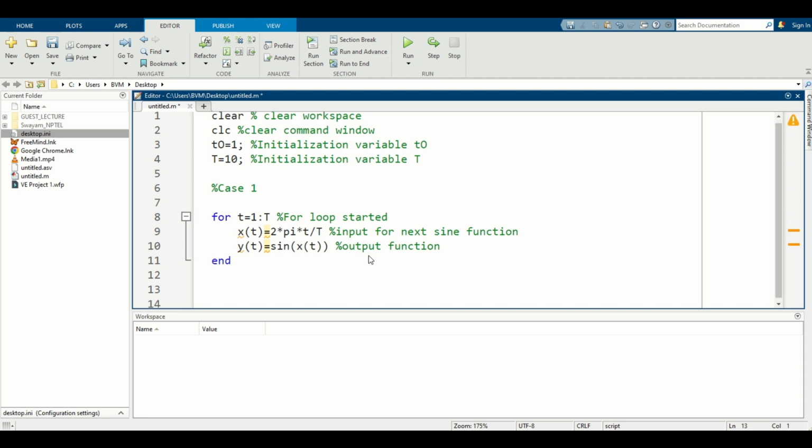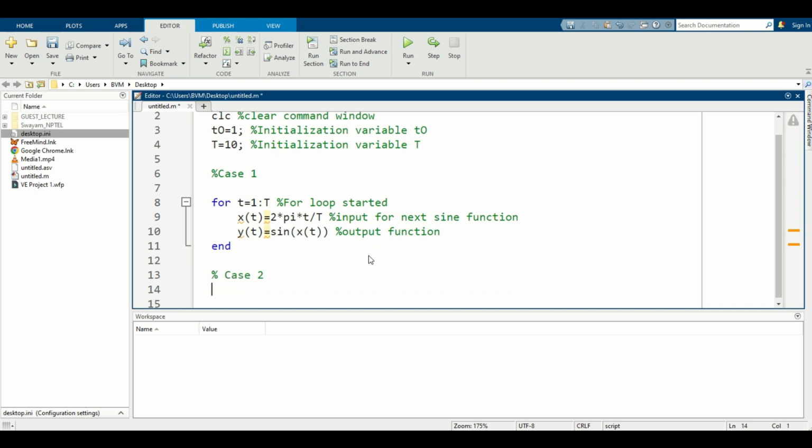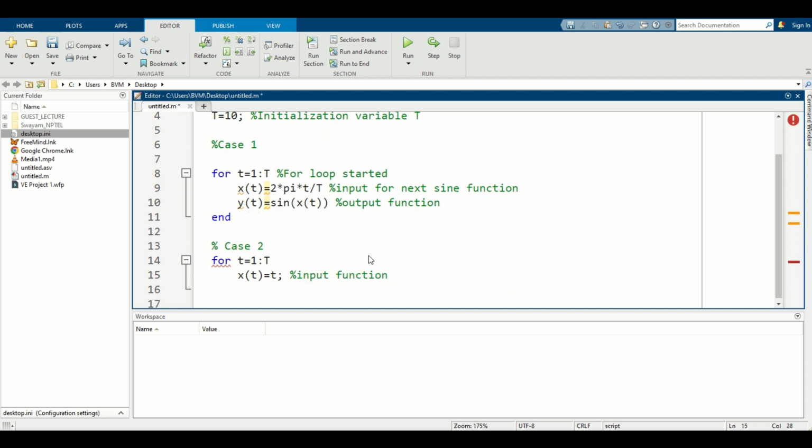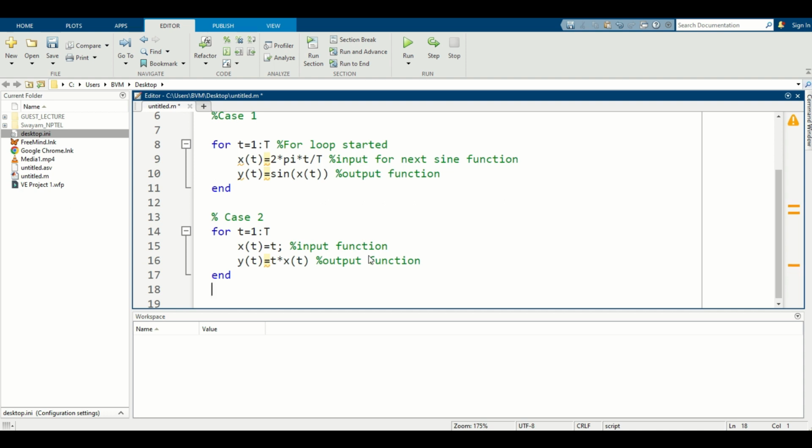Now the second case, case 2, is for t equal to 1 to capital T: x of t equal to small t, the input function, and y of t equal to t into x of t, that is the output function. And end this loop. So now check the two.